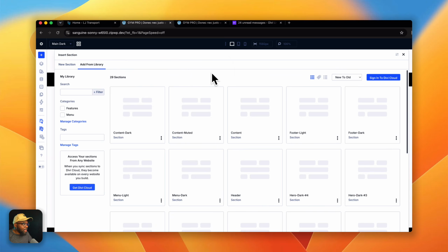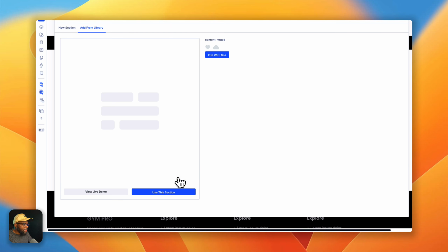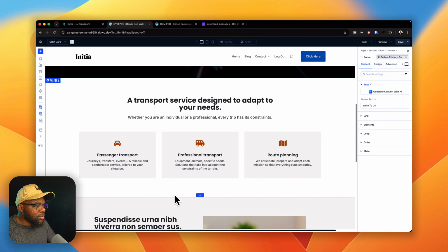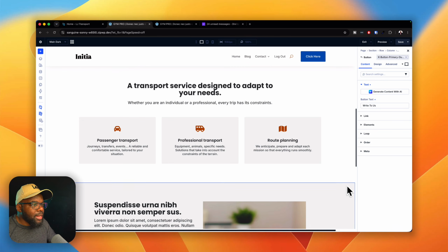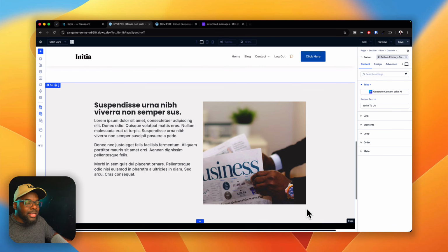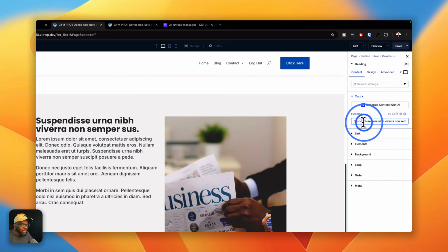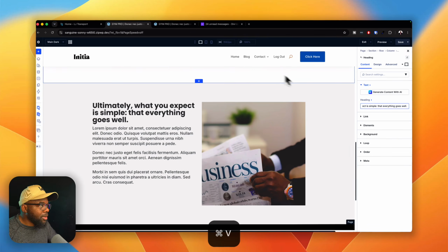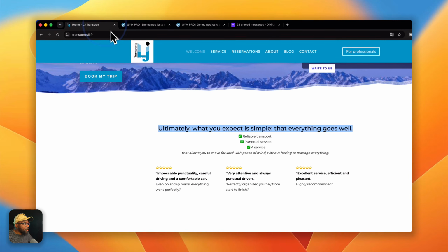and then say add from library. Okay, so we need a content muted. Select that, use this section. So when you quickly look at this, you'll see that our sections here, we're starting off with a white section. Now we have a muted, because by doing that, it's very easy for us to see where the content ends. So I'm going to start off by coming over here to my main heading, paste what I copied, and then I'm going to come back over here.